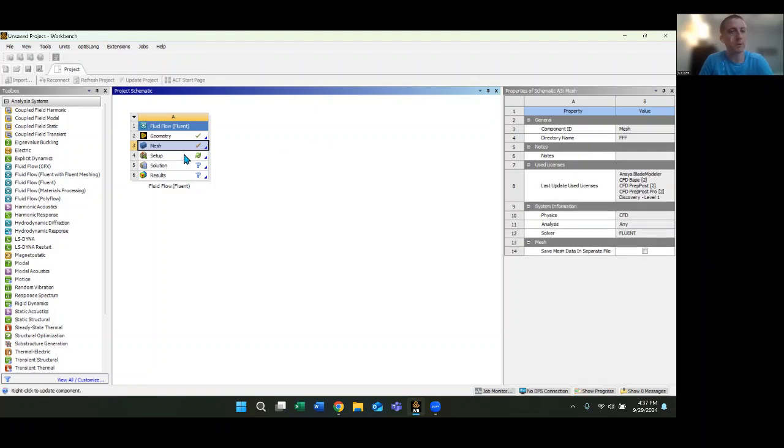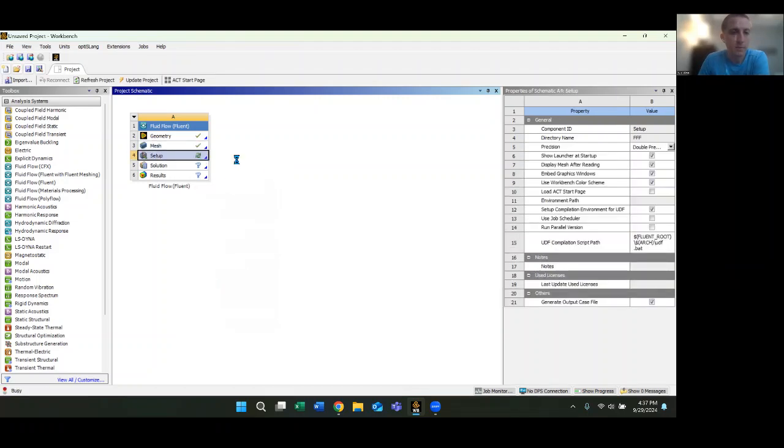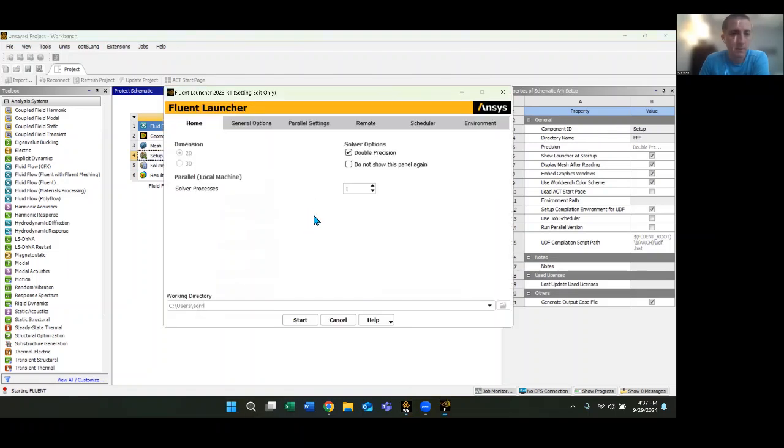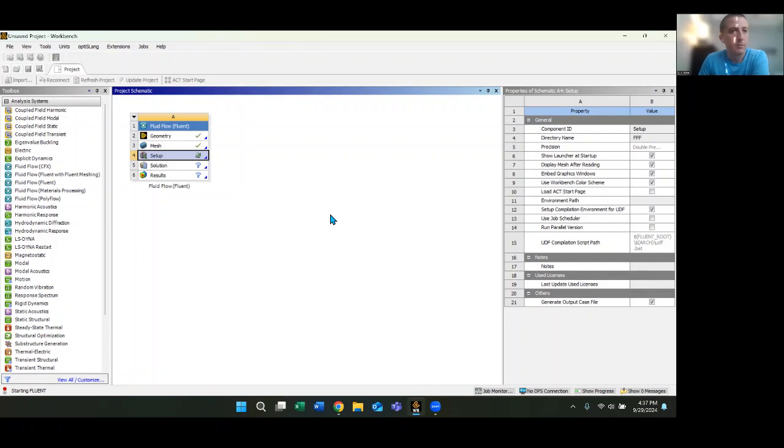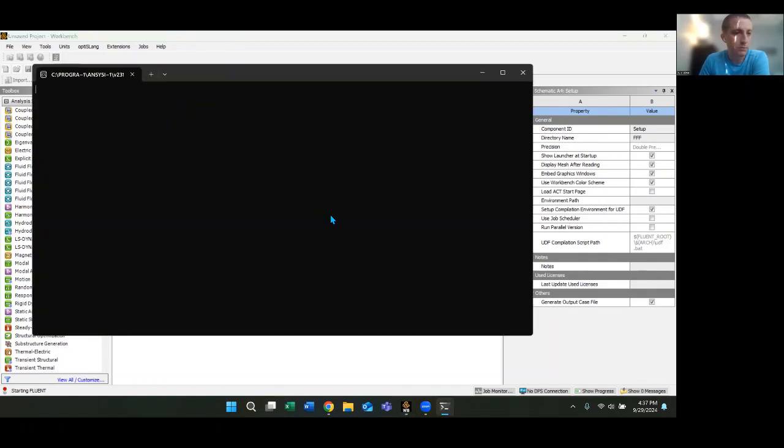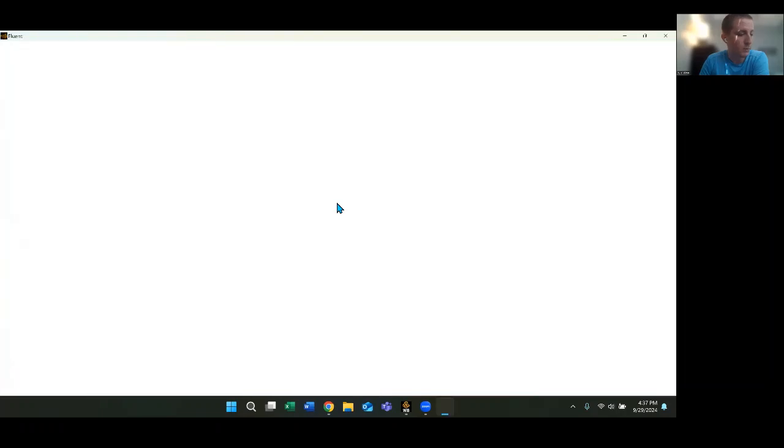All right, we got the green check mark here. So now we'll go into setup. This is where it will be selected for 2D, so make sure it's in 2D. It is grayed out, so that's why you need to change it before you get into this. We are going to use the double precision solver, and we're going to use two solver processes. So let's start, and this should bring up the actual simulation window.